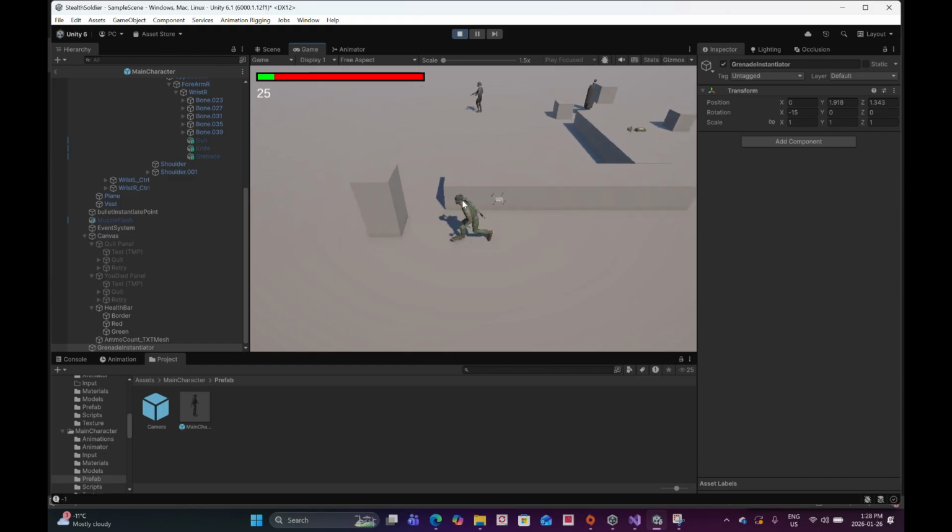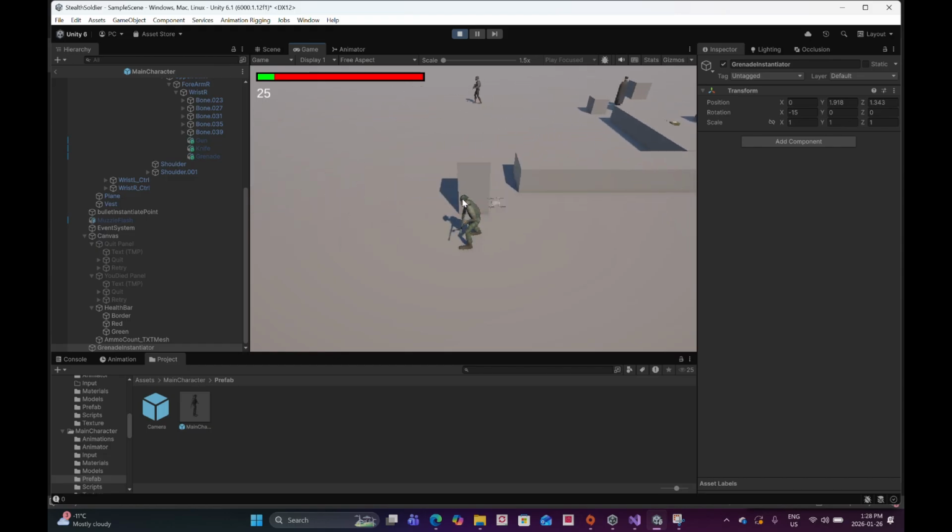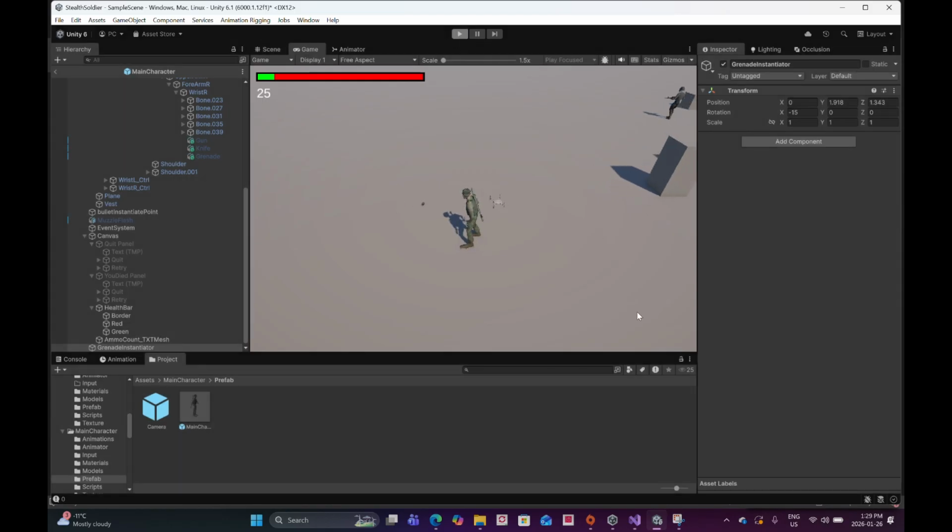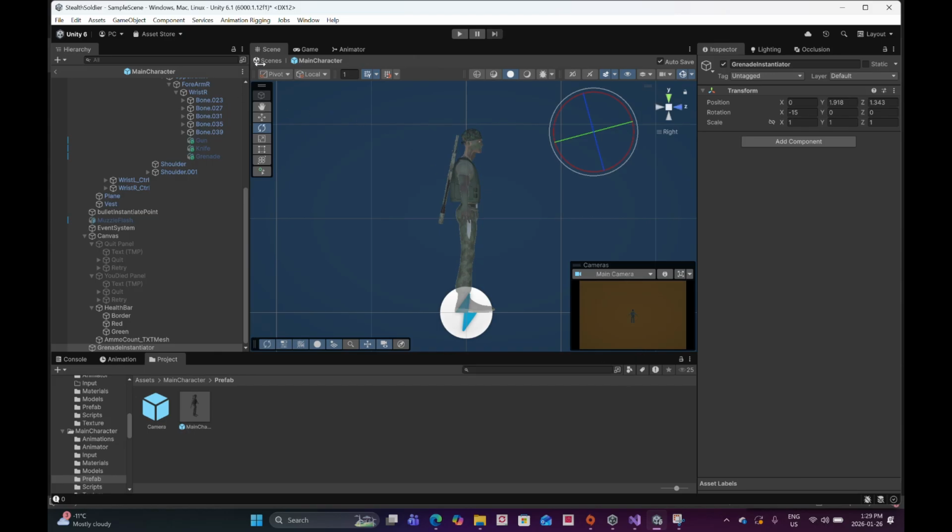Running around again behind this wall so that the enemy doesn't see me. Equip, equip, equip, wind back, throw, and then if I go over, there's one sitting right there. So that's the one that was instantiated.